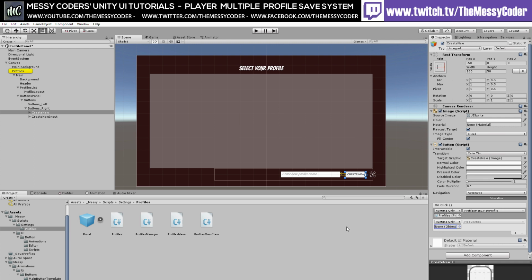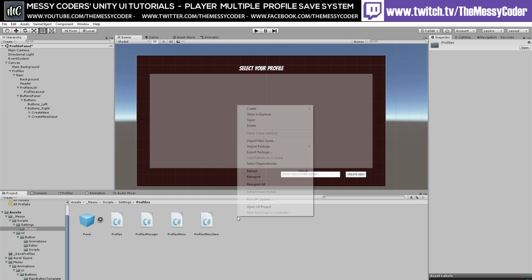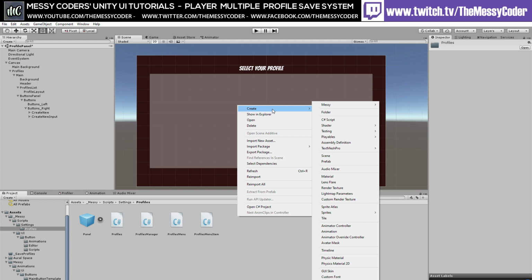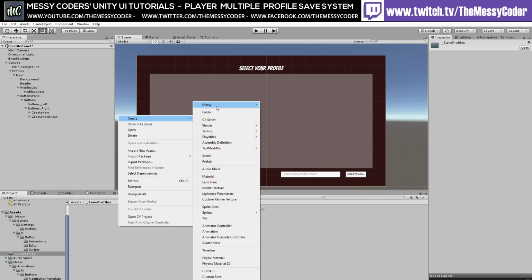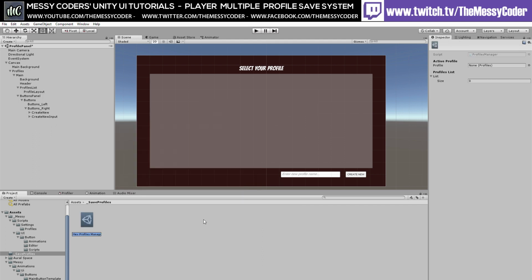Now we actually need to create a Profiles Manager. Don't forget, Profiles Manager is where all of the profile magic is actually going to get saved. So if we don't have one, we're in trouble. Let's right click, and I'm going to stick it in Save Profiles actually. Right click, Create, Messy, Create Profiles Manager, and I'm going to call this one Profiles Manager. And when we look at it, this is our list. See, we've got our active profile in there and our profiles list there.